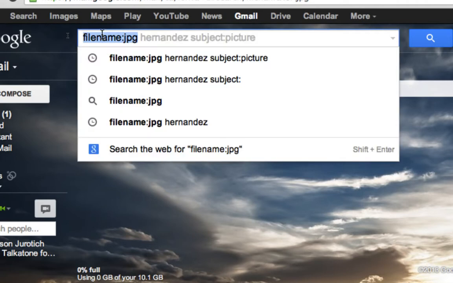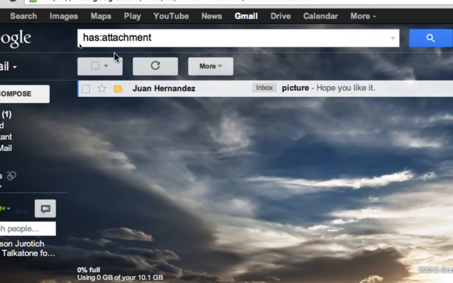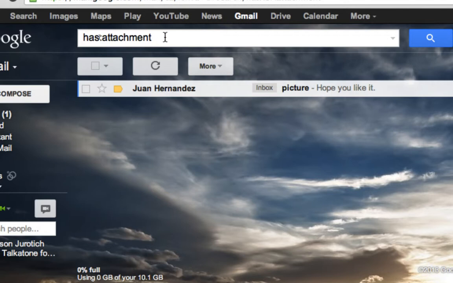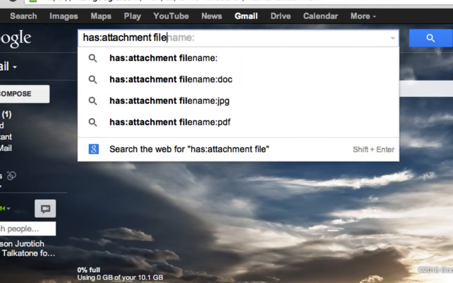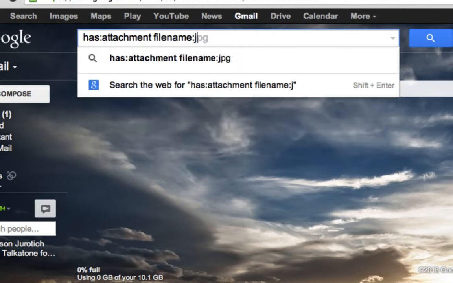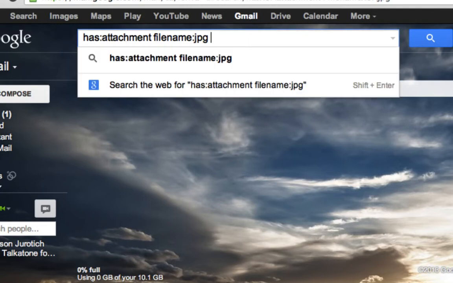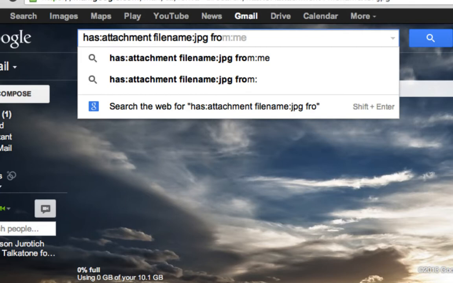Or I can be more general and put has, and then attachment. I can click on these guys, enter, and this will come out again with something that has an attachment. So this gives us a lot of advanced options that we can also combine. I can put a space here and put file name, okay, and then JPG will come out again with this, or I can put another space and put from, and then I can put anything else that I want within this type of thing.